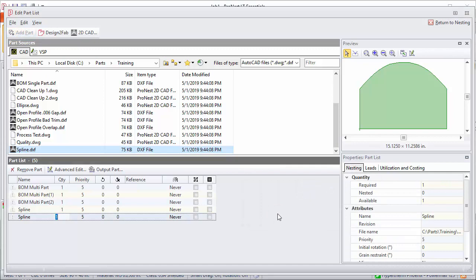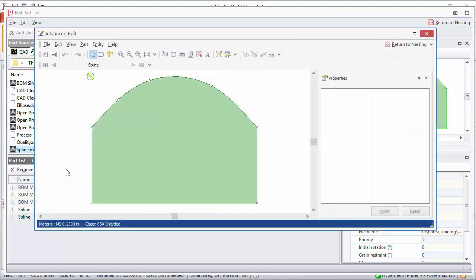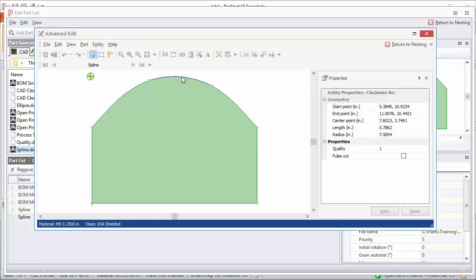Okay, the part's imported. It looks pretty much the same as the previous one. Now let's look at it in Advanced Edit. All right, so this top dome section contains far fewer individual motions in it. And if I were to select one of these, you can see that this is now a true arc motion. So this is a clockwise arc. This might be output as a G02 in output code.